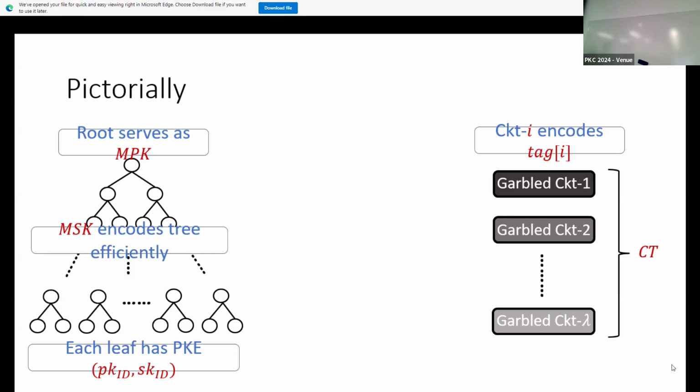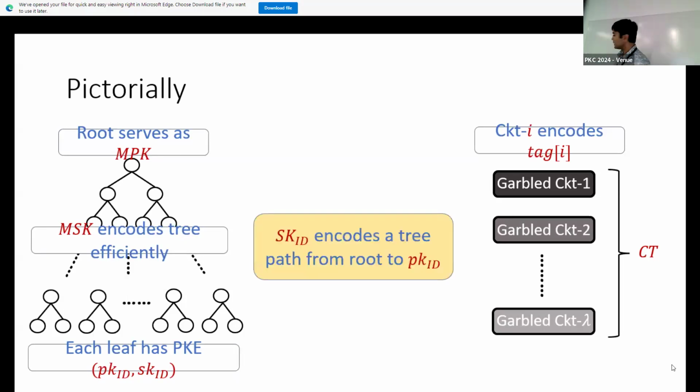And it basically tells you in that which of the leaf nodes or which of the child nodes you have to go to in this particular tree. So a secret key in this particular system really encodes a path from the root to the tree. And that path at the end contains a public key of that particular identity.